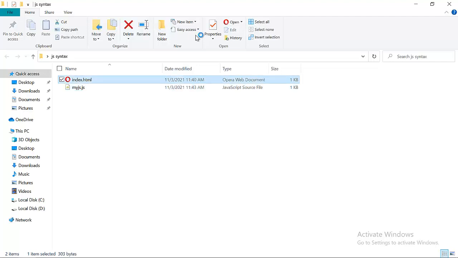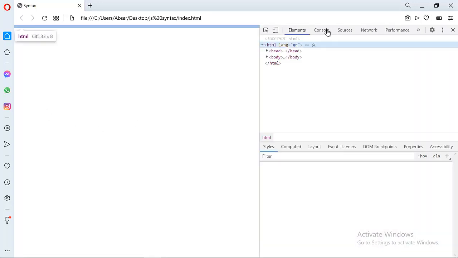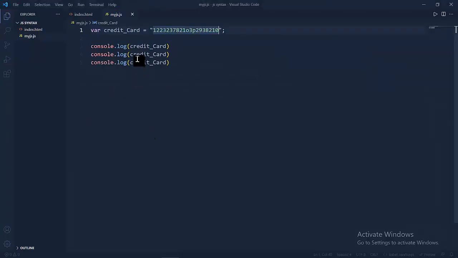So this is the index.html page, and it's going to open in the Opera web browser. Let's wait. I just installed an antivirus, so that's why it installed Opera. Just take a look at the console by pressing inspect element. Wait for it. This is our console. You see we printed our credit card number 3 times.